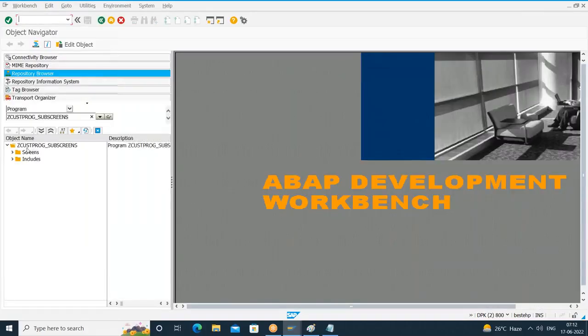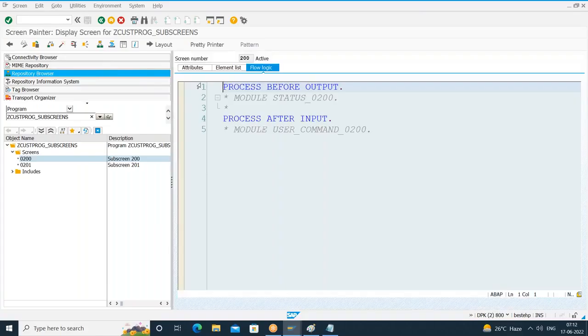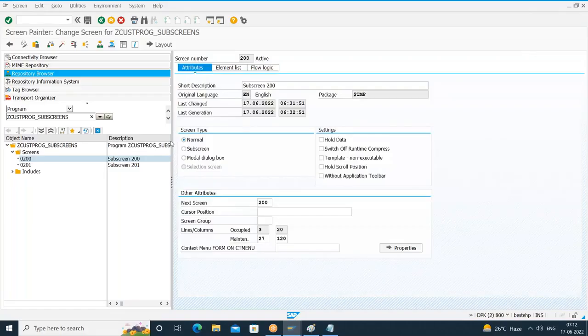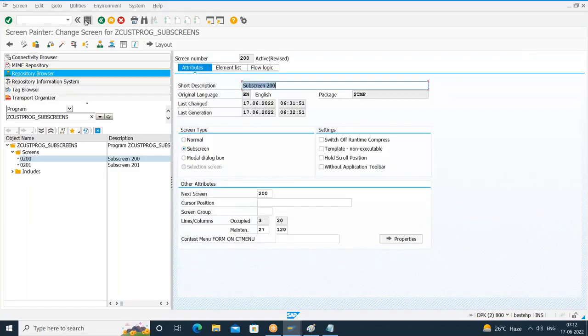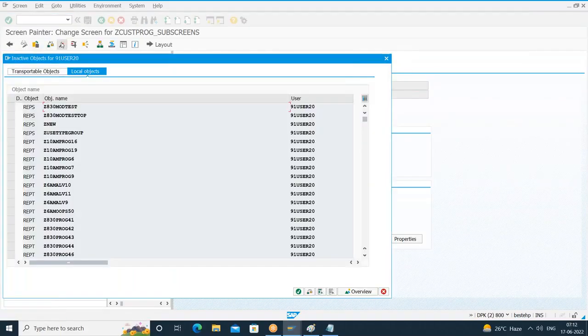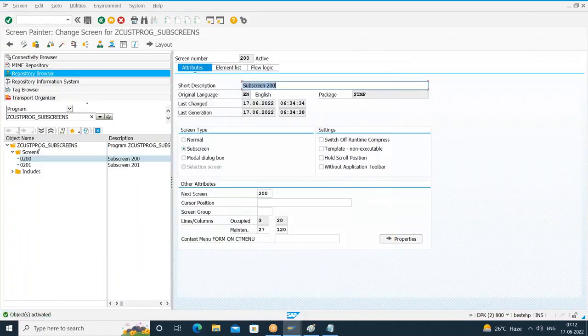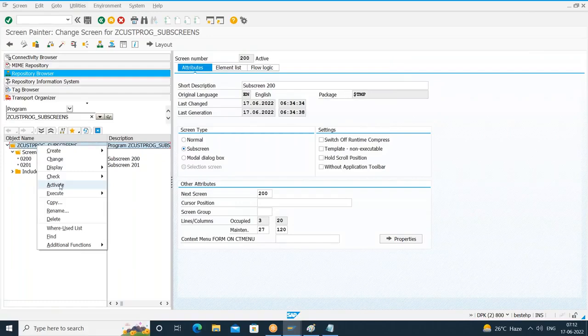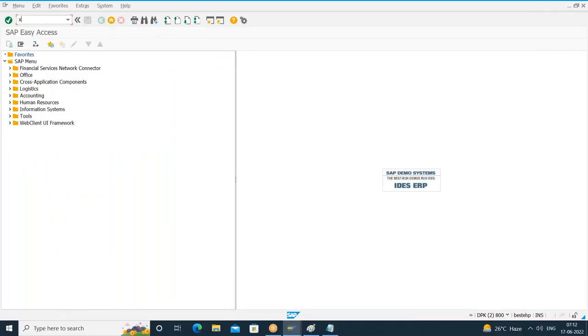What I have to do here for the screen 200: I'll open it in change mode. I'll go to attributes and make this a subscreen. Done. Save it. Check for syntax errors. Activate this. So I changed it to a subscreen. Let me right click on the program and activate the whole program once again. Run the T-code XD01.